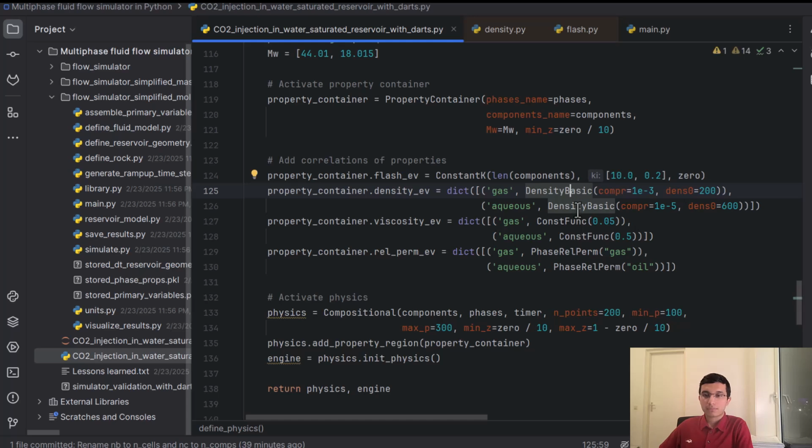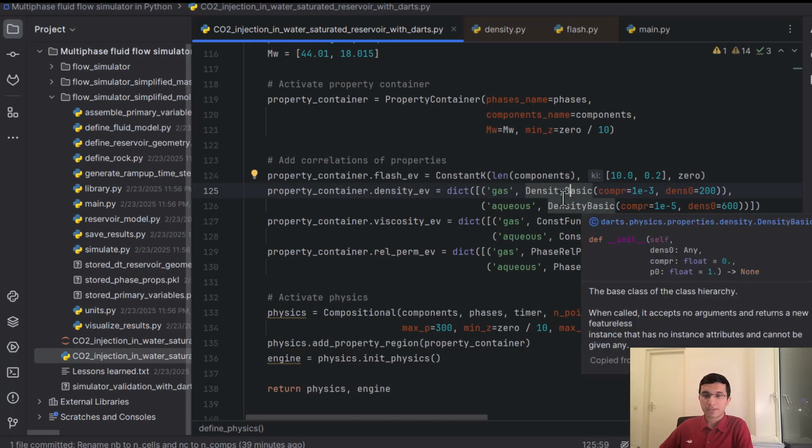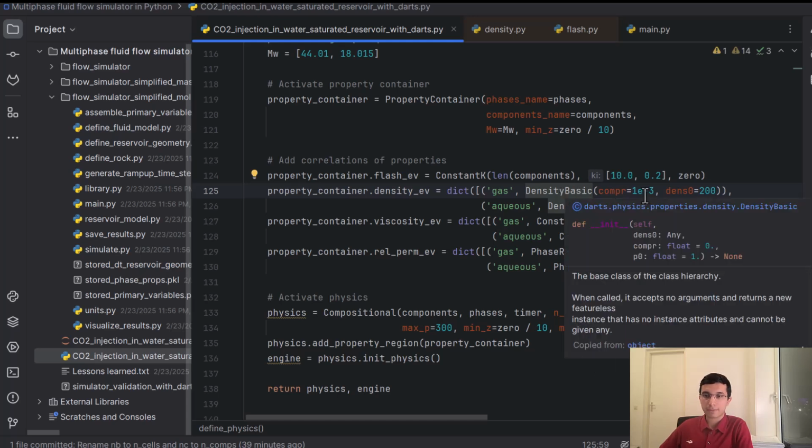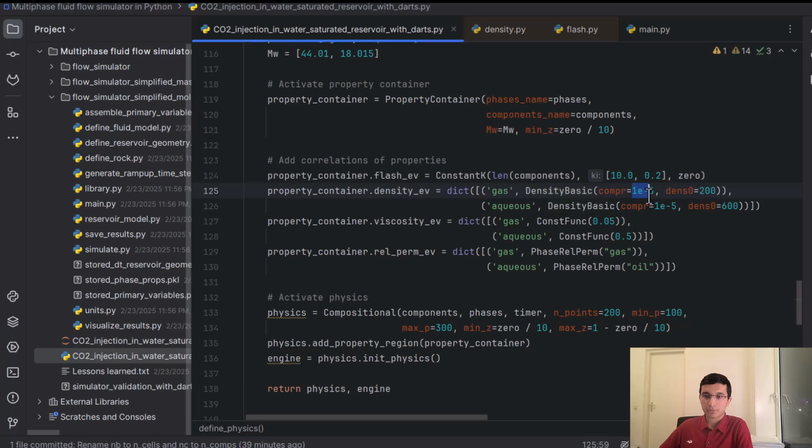So this is the density description. This is the compressibility, and this is the density of the phase under reference conditions. The gaseous phase 200 kilograms per cubic meter, aqueous phase 600 kilograms per cubic meter.